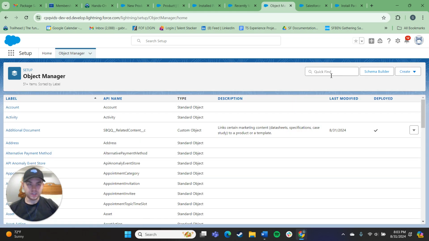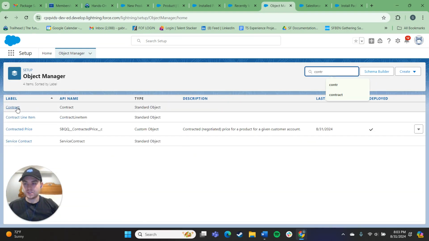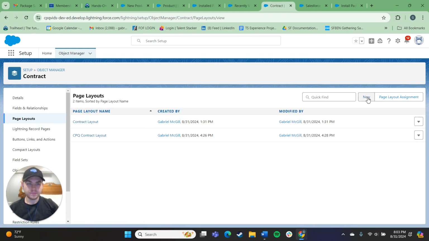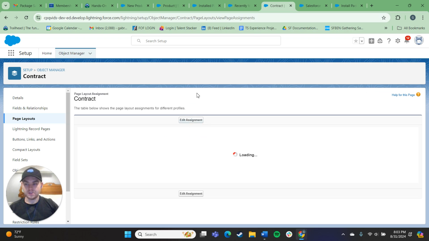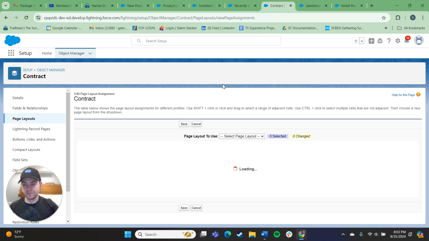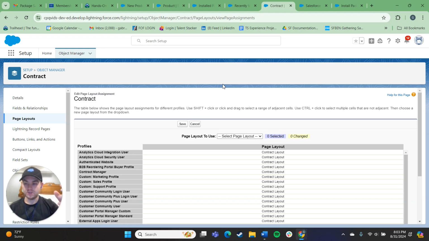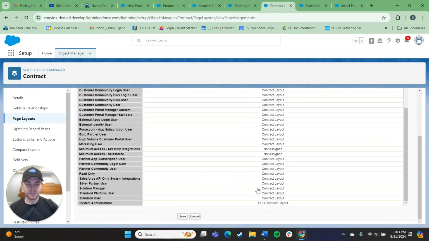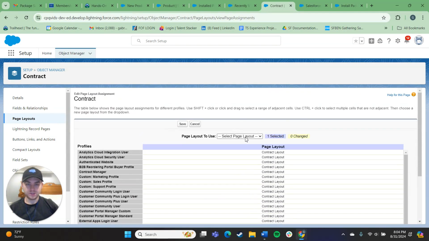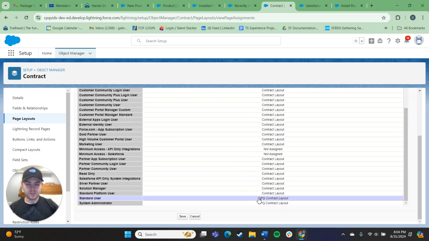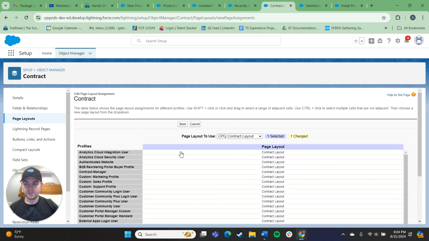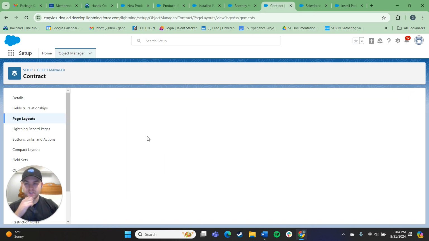And let's go into the contract object. This is another key object. So like I said, we brought in the CPQ functionality. Now we need to integrate it into our page layouts for the different profiles. So we're editing the assignments. We're going down here, system administrator. It's already there. So just standard user as well. Standard user. Yes, yes. It deselects it sometimes, so you just got to make sure you got the right order of operations.